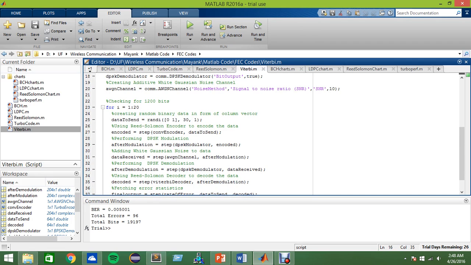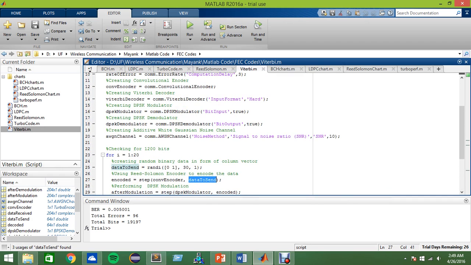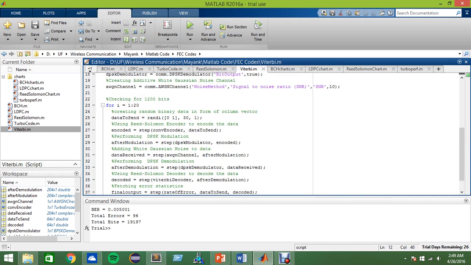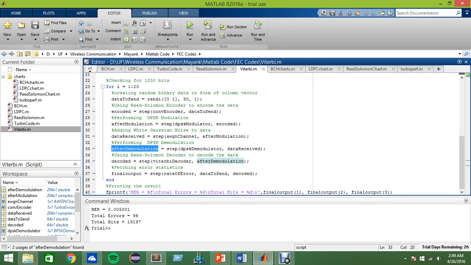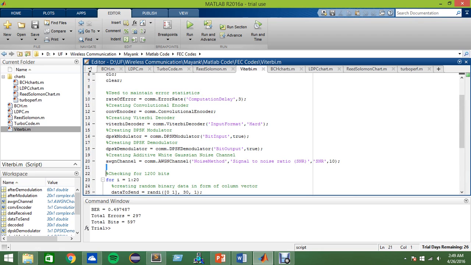I am creating random data from 0 to 1 with 30 columns. Then I'll be encoding this using a convolutional encoder, and then sending this through the AWGN channel and demodulating, then decoding, and this is the final output. So I'm doing this 20 times. I'll just run it. Yeah, so this is the output over here. The output BER turned out to be 0.507 and the number of errors were 303. Yeah, so the SNR value is very high in this case. It's set to 10.